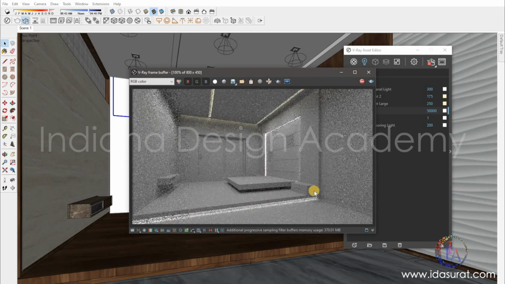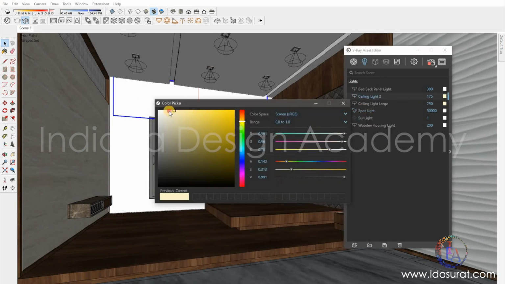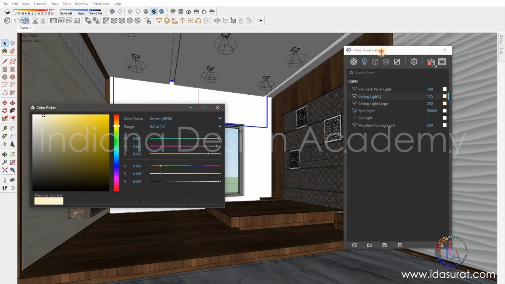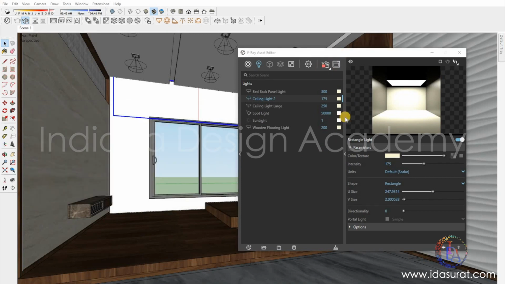As you can see, previously the values were less. I have taken these values to around 300 and 200 for bed back panel and the wooden flooring respectively. Now I want to keep the light the same as what was there in the ceiling one. So I'll select the same material, right click, copy, so that I have uniformity in the light as well. In all of these I'll be placing this material, right click and paste, right click and paste, right click and paste. I have pasted the same material over here.